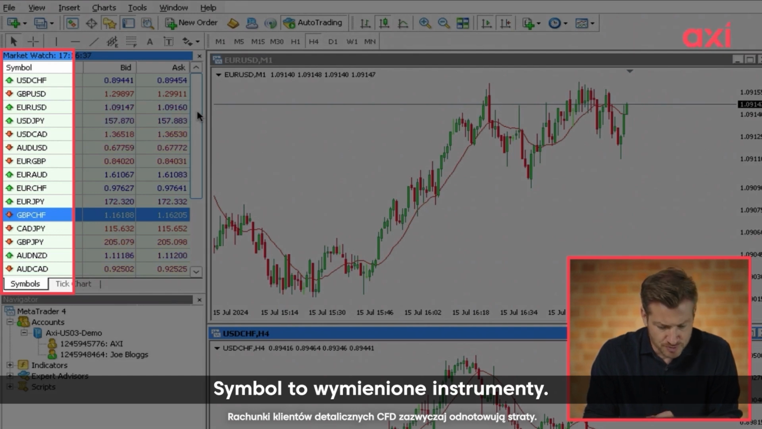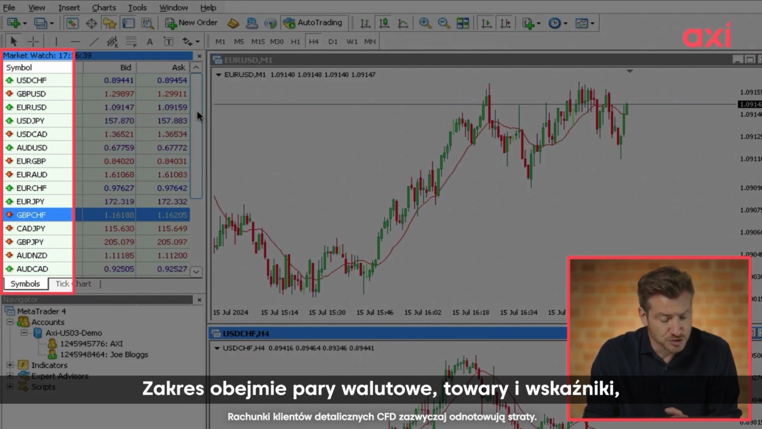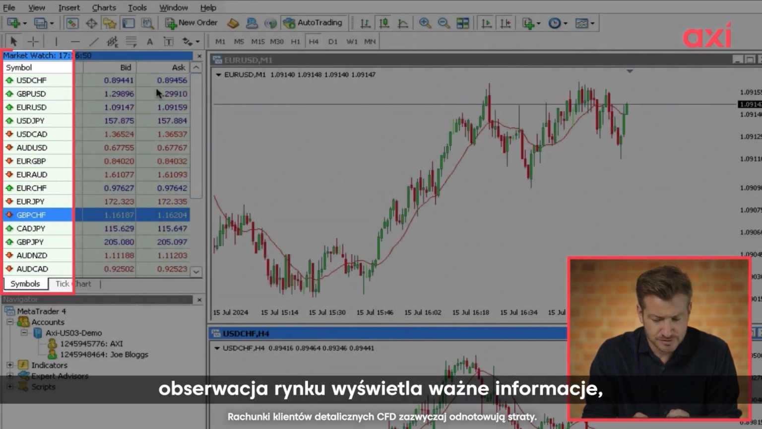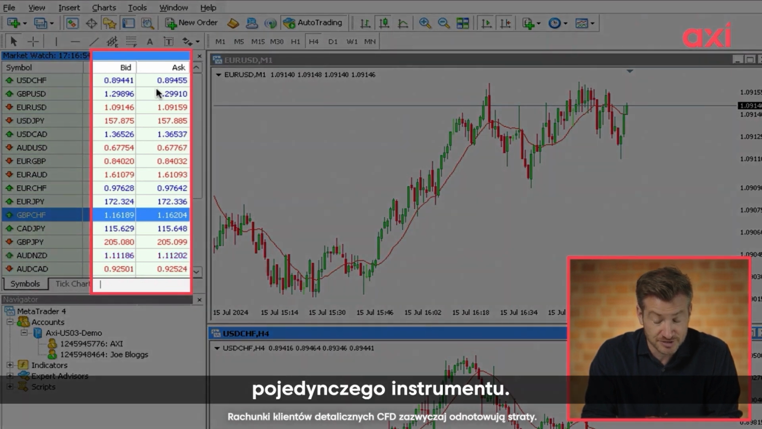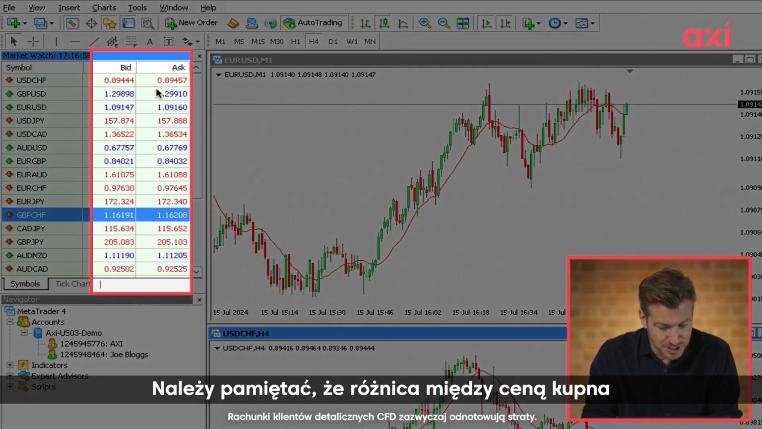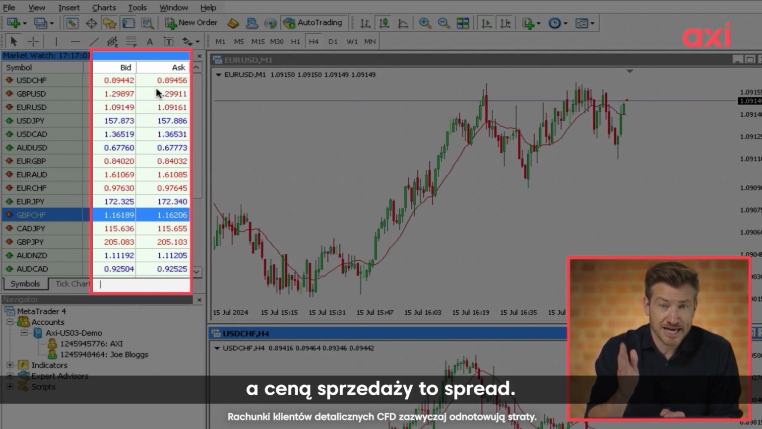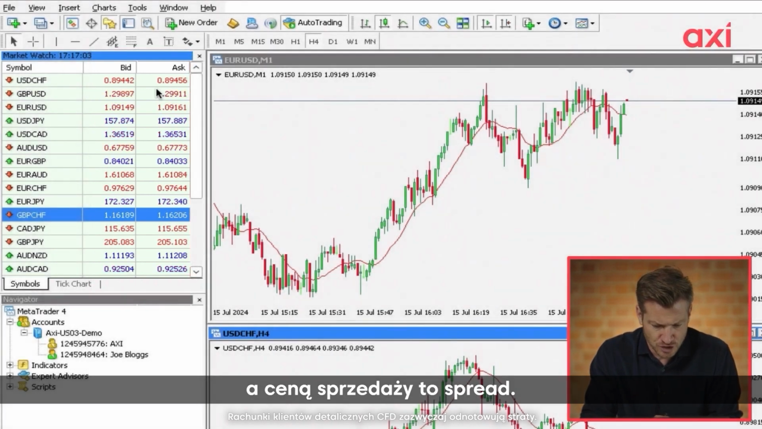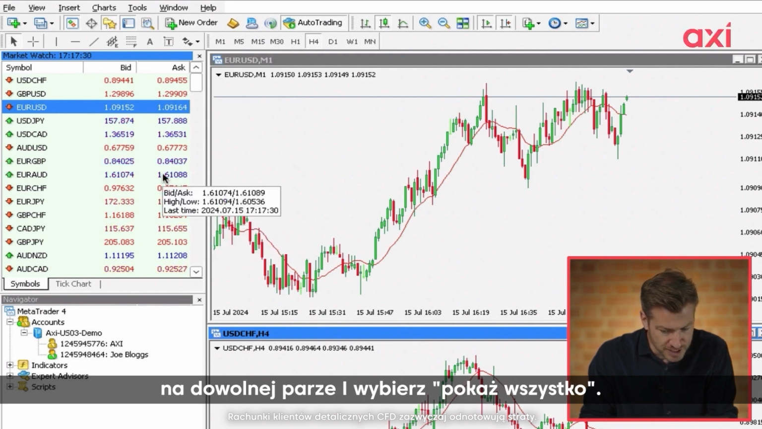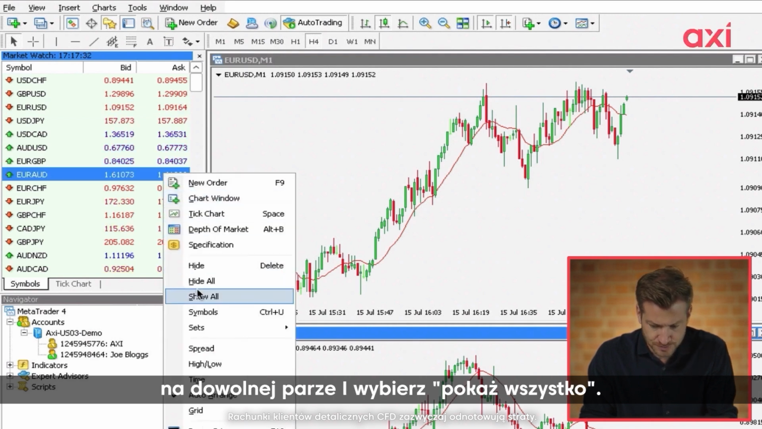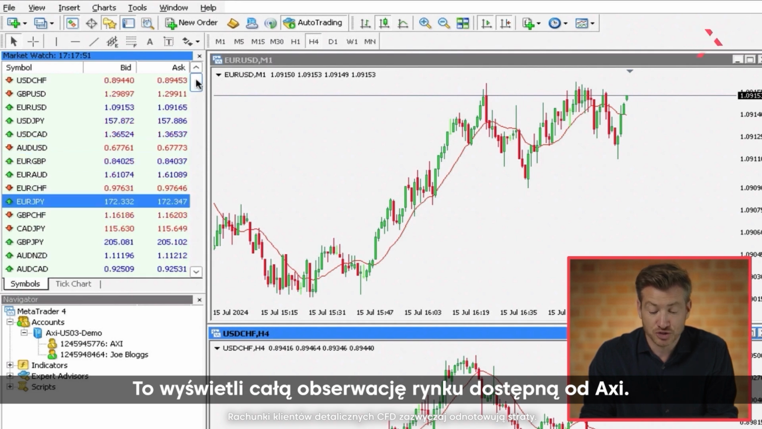The symbol is the instrument listed. The range will include currency pairs, commodities, and indices. The Market Watch displays important information such as the bid and ask price of each individual instrument. As you can see, the rates are live. Please note that the difference between the bid and the ask is the spread. To view all the available list, right-click on any of the pairs and select Show All. This displays the entire Market Watch list that is offered by Axi.